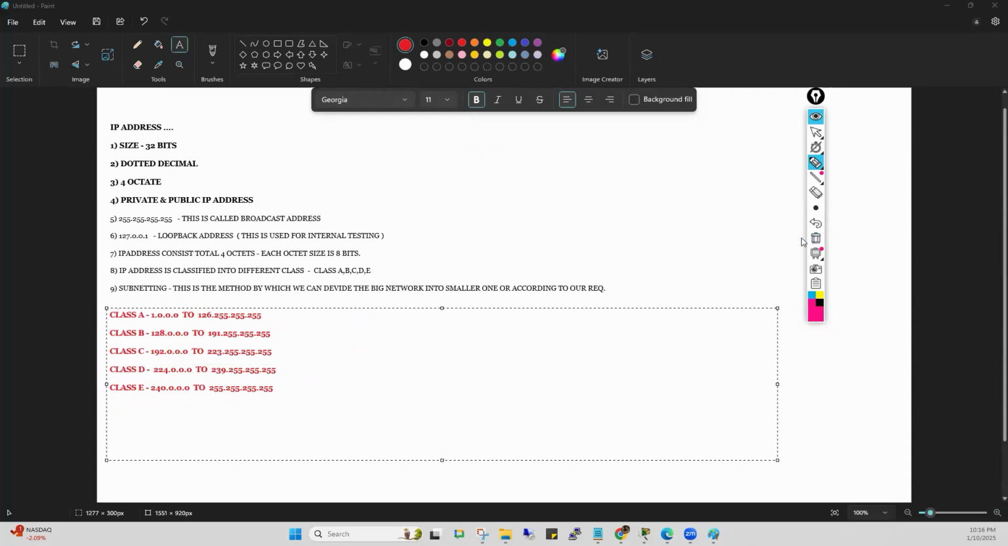So guys, basically that is class A, B, C, D, E. Clear? Those are the classes of IP address. Understand everyone? I hope you guys understand. Clear?